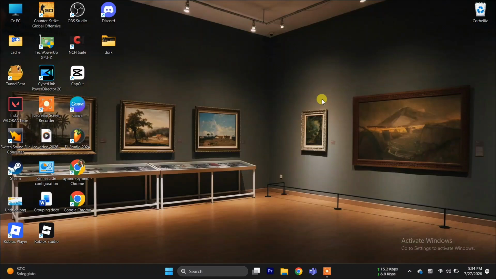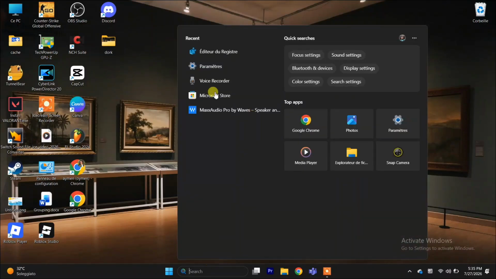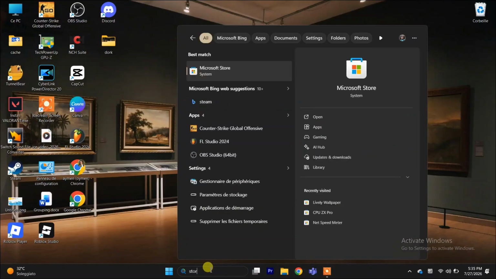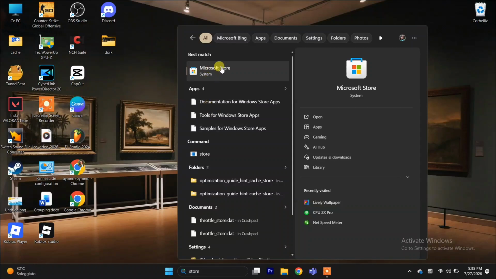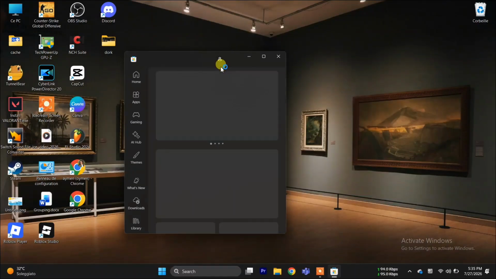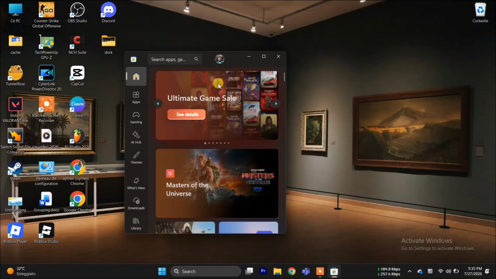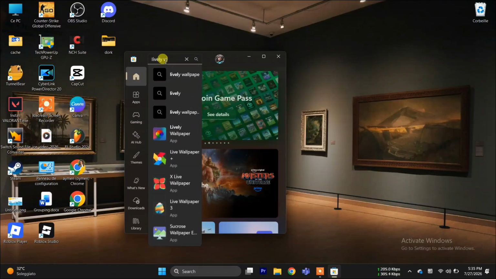Now we're gonna need the help of a third-party application. So you need to go ahead and go to your search bar here and find Microsoft Store. You might find it here. If you can't find it at all, just search for Store and you find Microsoft Store right here. Tap on it to open it, and of course you have to be logged into your Microsoft account, and let's search for the app that we're going to need.